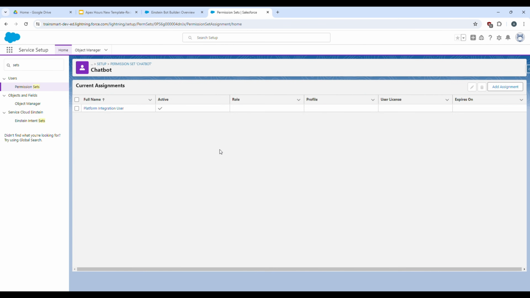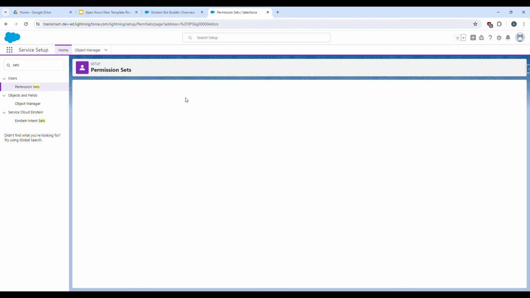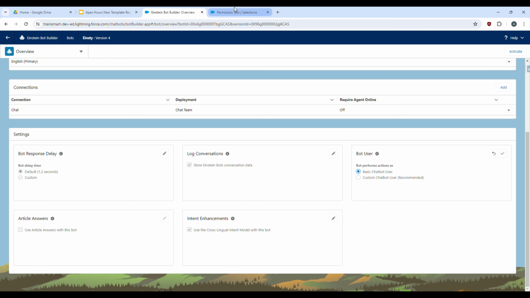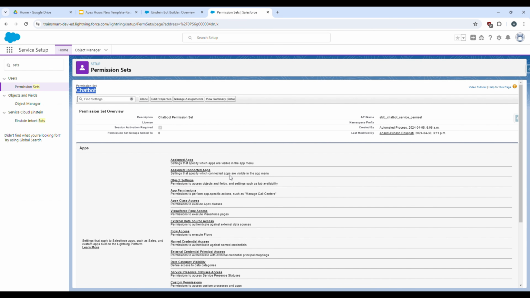So if I show you, the platform integration user is the user that comes out of the box when we enable Einstein bots. So this doesn't leverage a standard Salesforce license, so it is free for using the Einstein bots. So any custom object access or any flow or Apex class access which we want our bot to access needs to be granted against this permission set.